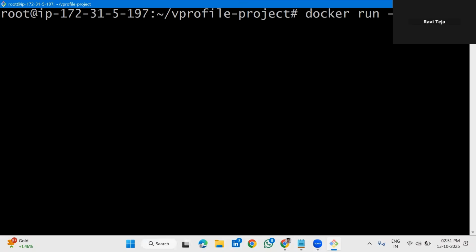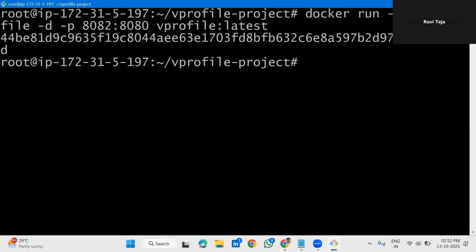--name, the container name I'm going to give is vprofile, and -d -p. The port number we have to allow. So this is the default Tomcat port number. We have to give the host port, which I'm going to give as 8082, then a space and the image name. I gave the image name as vprofile, right? Colon latest, this is the tag. Enter. So we got the container also.